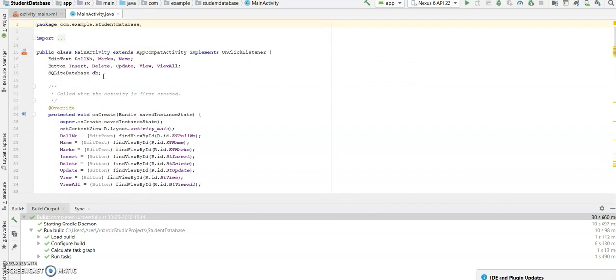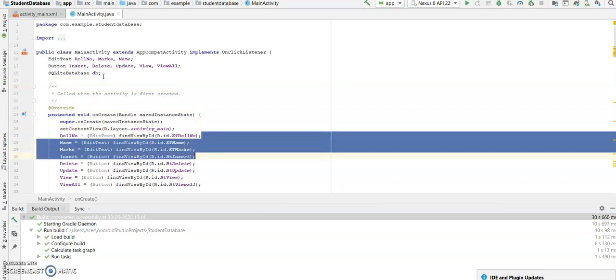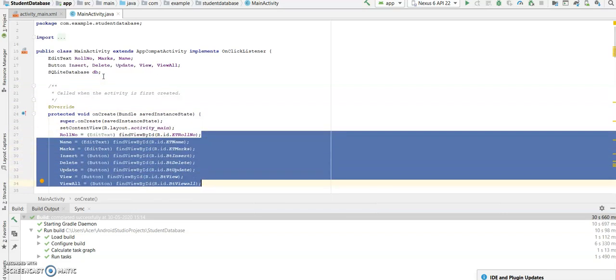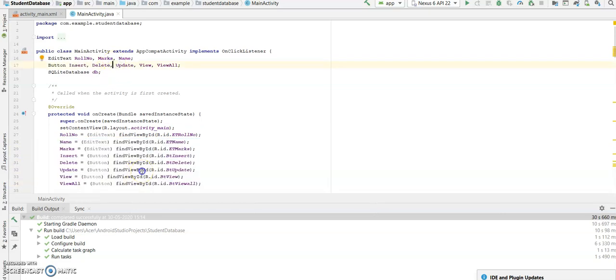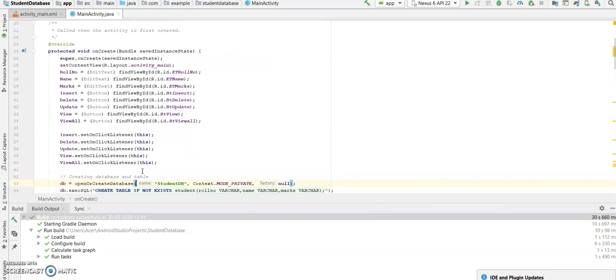So you have this package being called, you have the import statement, you have the class MainActivity, which is implementing an on-click listener. You have these three variables: roll number, marks, name, and the button values, and the variable to store the status of the buttons, and you're creating a database object over here. Inside the onCreate, these lines of code will be converting the status of the buttons to the corresponding variables that have been declared here. That would be the use of these statements: findViewById.